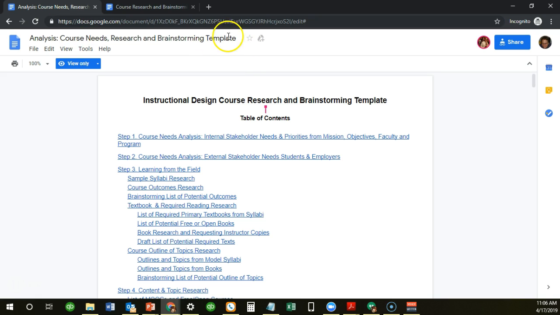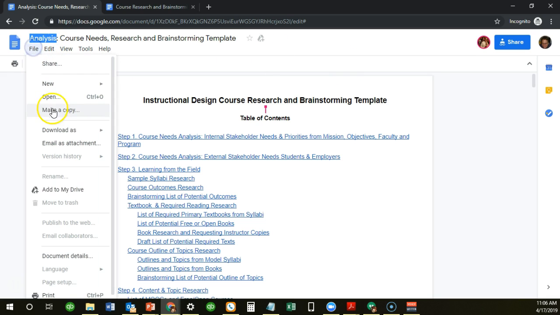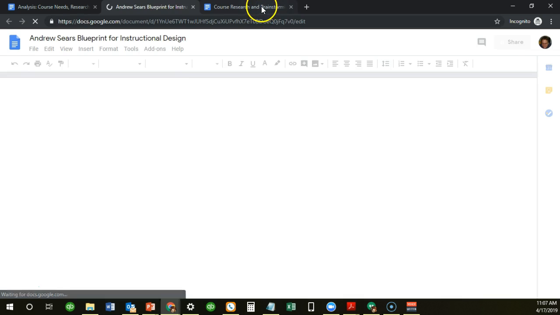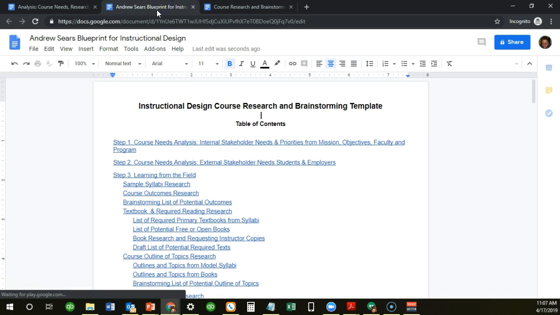The first thing you've got to do is name your file. You've got to create a copy. Sorry, create a copy, and then you're going to name your file. So your name, so Andrew Sears blueprint for instructional design, and then you're going to hit OK. Now, once you do that, you've created your own copy of our Google Doc.